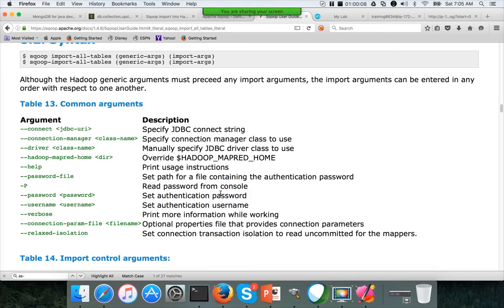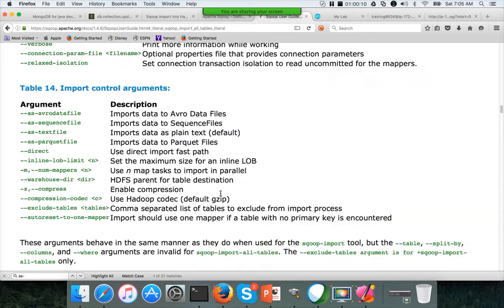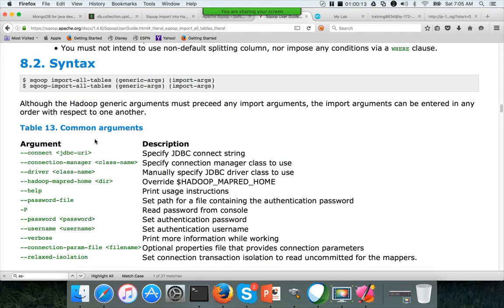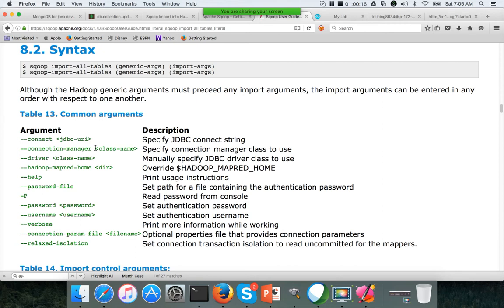Now let us see all the common arguments and control arguments for import-all-tables. The common arguments are primarily to connect to the database. We have been using --connect to connect to the database using JDBC, and we have provided the JDBC URL. In some cases we have to provide a connection manager, which is nothing but a class name that is part of the jar file. In most cases we don't need to do that, but if it is required, you can do that. You also have to specify the driver class in some cases.